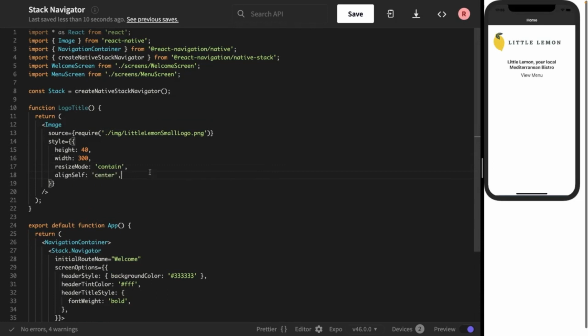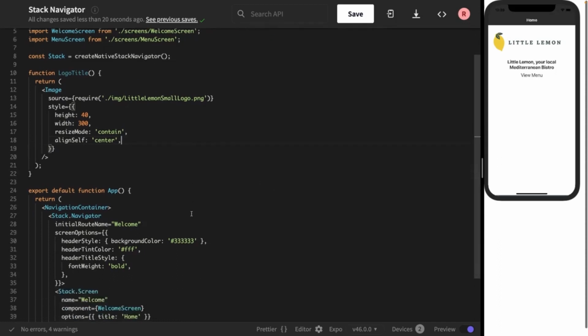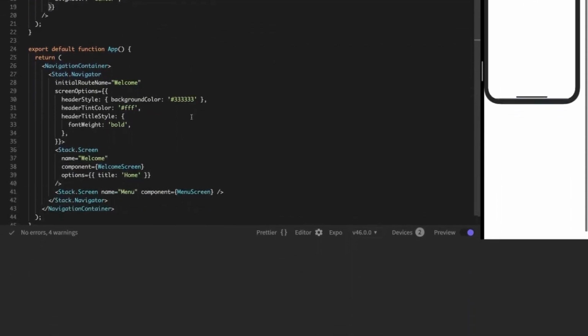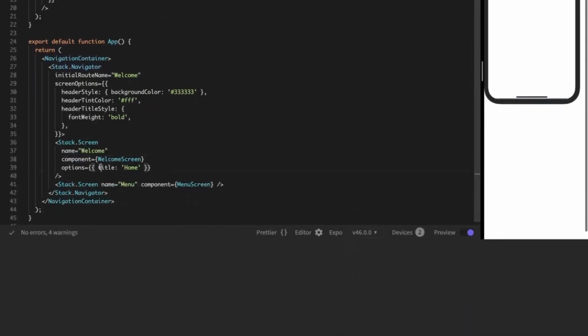The image component for the logo is ready, and all it does is render this image. What I want to do next is to render the logo title instead of welcome as a title for the header bar. So how do I do that? The first step would be to go to the stack screen for the welcome screen. Inside the options, I have given the title as home.